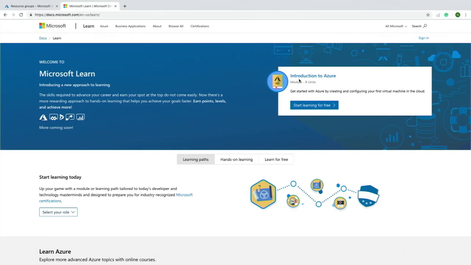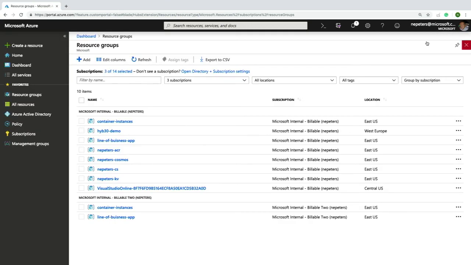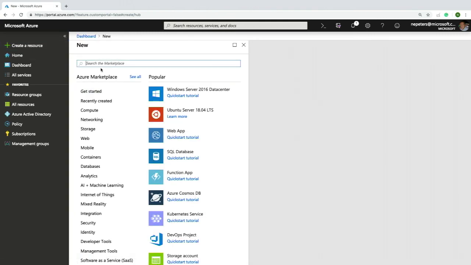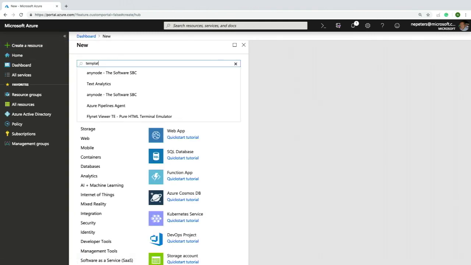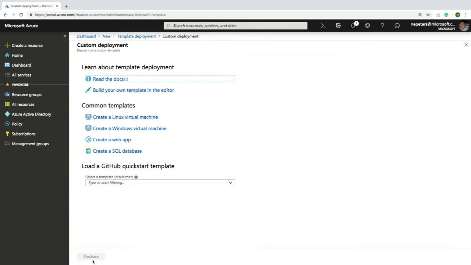So I'm going to go ahead and copy all of that out. I am going to close out Cloud Shell. I don't need that anymore. And now here I am in the Azure portal. I'm going to click on Create a Resource, and then I'm just going to search for template. And we can see I've got an option here for template deployment. I'll click on that and just click Create.